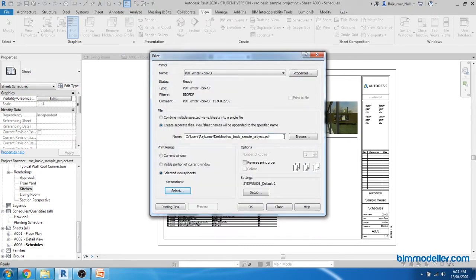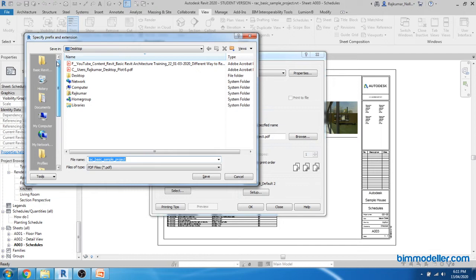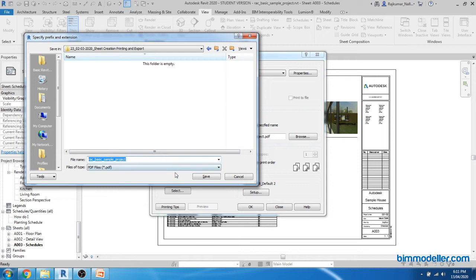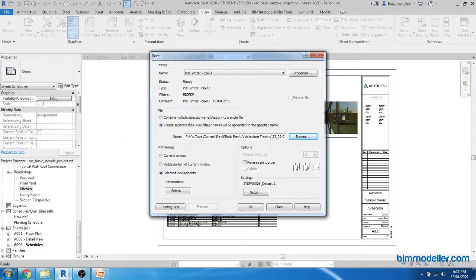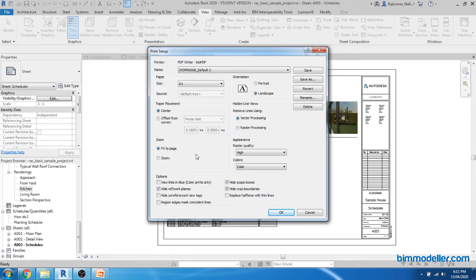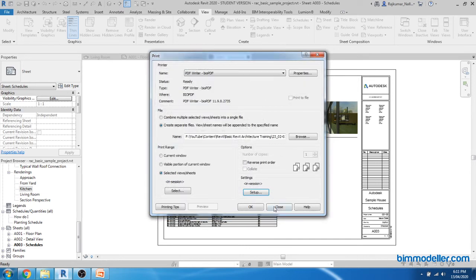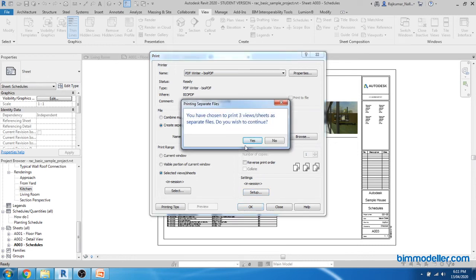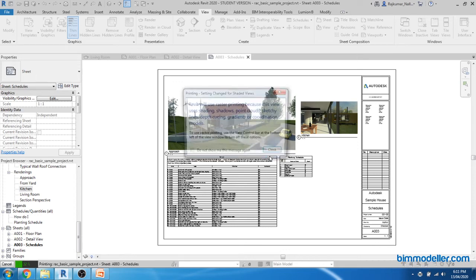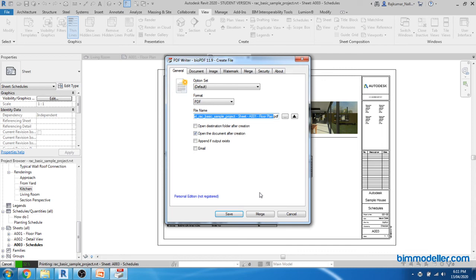Select OK, and you have to specify your location, that is, in our project the location is sheet creation, and the name will be defined. You have to go back to this page and define the setting as A1, since our paper size is A1 landscape, so everything looks good. We took the page and select OK. Once it is done, you can select OK. It will ask us to select the settings, which can be saved, and it will ask for the PDF settings. It will show us to print it.